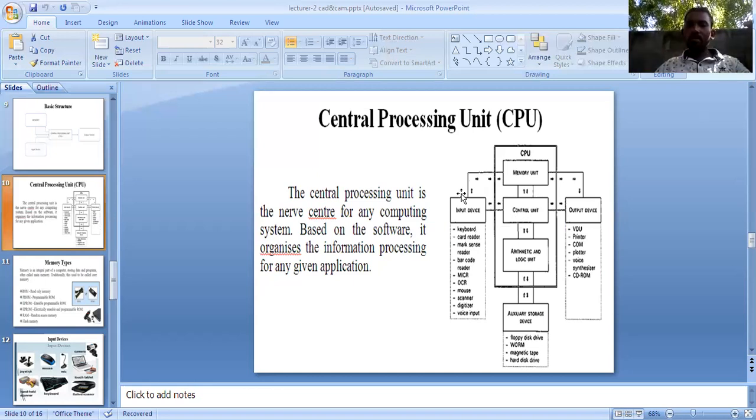Outside the CPU, we can see input devices, and on this side, output devices. This is the auxiliary storage devices: next is a disk, magnetic tape, and a hard disk drive. These are outside the CPU. So this is the total CPU, with the input devices and the output devices.